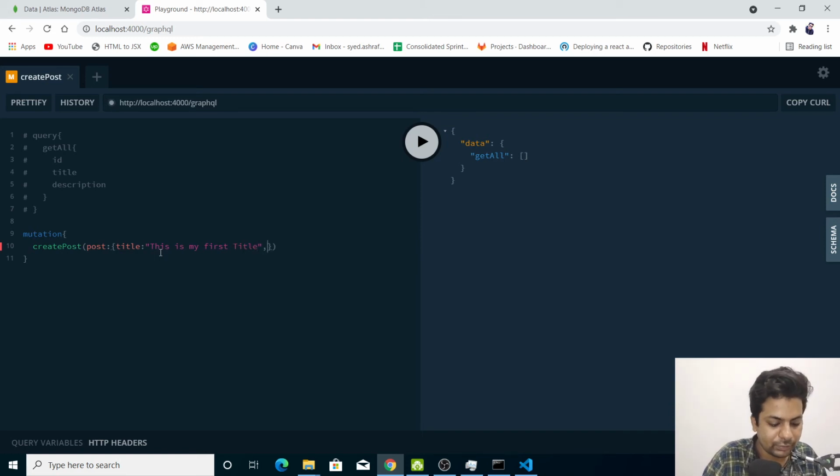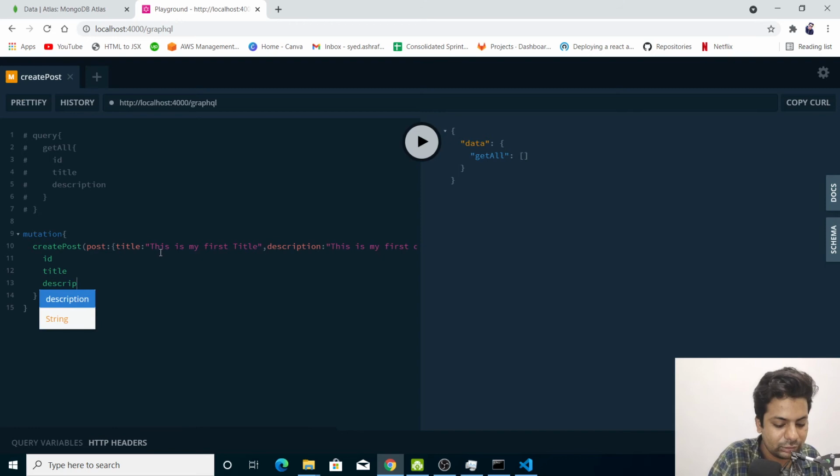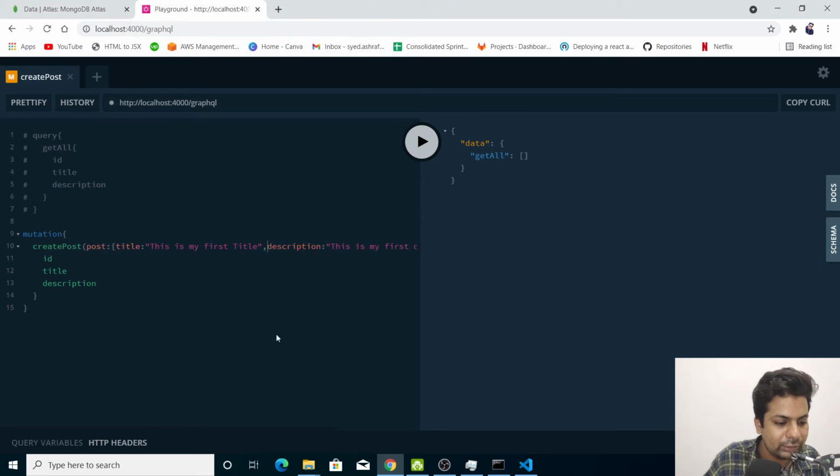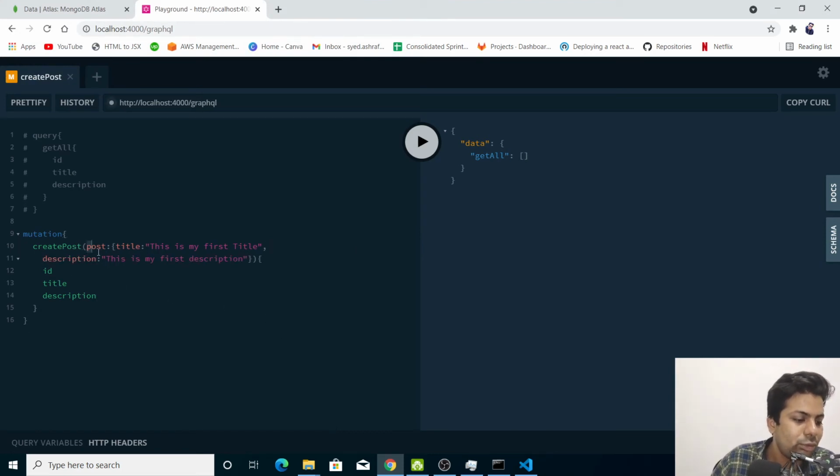And description will have: this is my first description. In return I need the id, title and description. Let me just put an enter here. So I'm doing post as a key, then there will be title, description, and in return we'll be getting id, title, description. So let's just hit it.